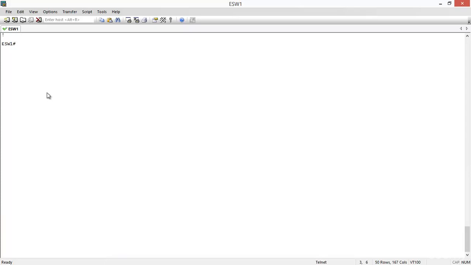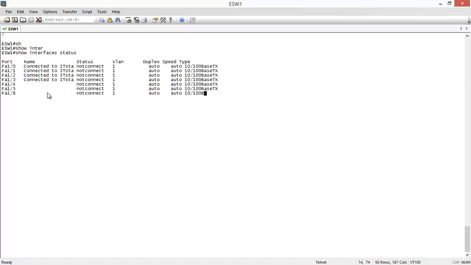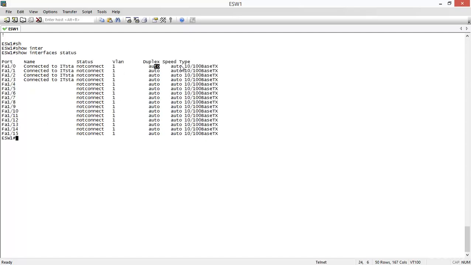Our next task is changing the duplex and the speed. When you issue the command show interfaces status, you see two columns here, duplex and speed. Both of them are in auto mode. It means that this device is ready for negotiation about the duplex and the speed. You see that the type of this interface is 10/100BaseTX. It means that this interface could work with 10 megabits per second or 100 megabits per second and could negotiate this speed with the other side.